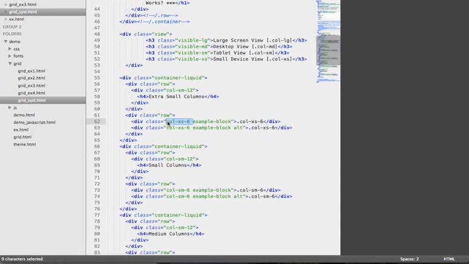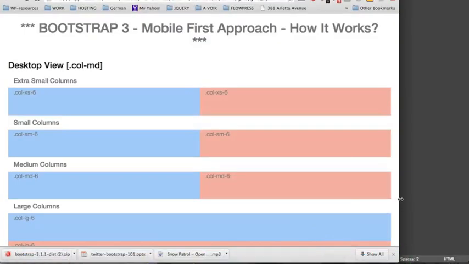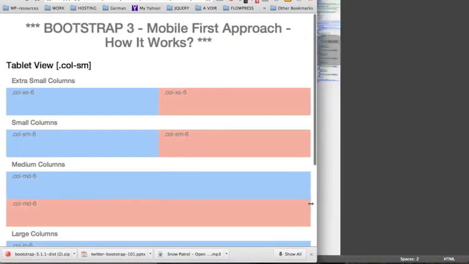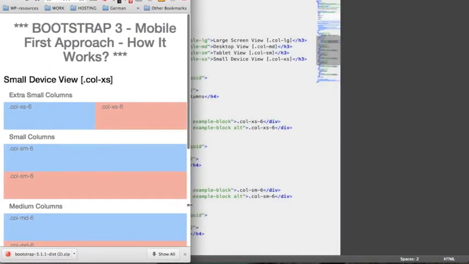The grid system approach is mobile first, but by applying a style specifically for the small devices screen with the class prefix of col-xs, this will override the default. And we're going to see that in action. We'll see that when we shrink the size of the screen, the two divs will remain. They're not going to be stacked on each other.